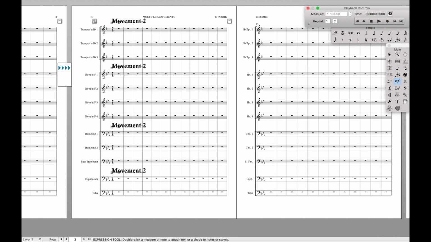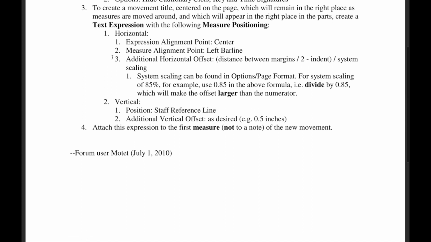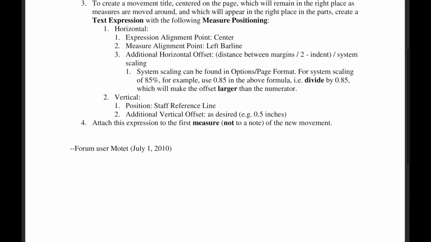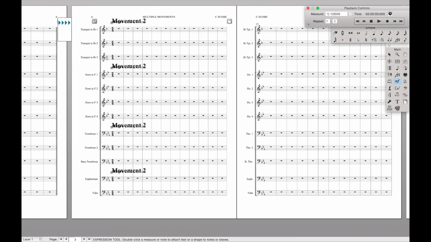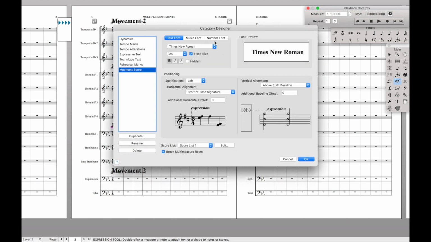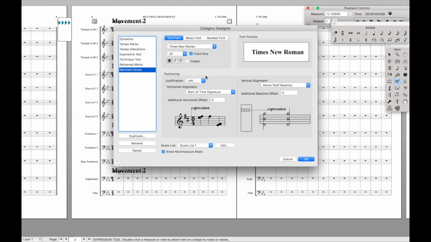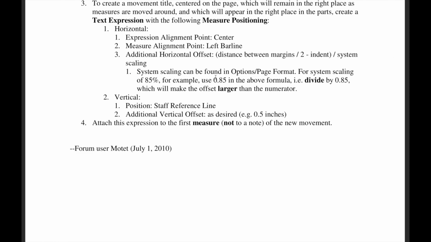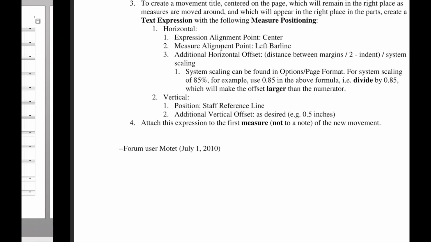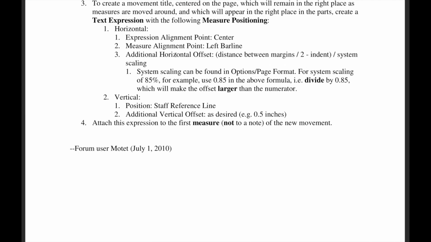I'm going to follow a guide made by Motet from the Finale forum. Don't worry about number 1 or 2, that's already taken care of in the plugin. So we want to create a movement title centered on page, which will remain in the right place as measures are moved around. Let's go back over here, edit categories, and go to the positioning. Make sure alignment point is center. Justification is center. Make sure alignment point is left bar line, so go to horizontal alignment, left bar line. Additional horizontal offset is the distance between the margins, and so on.